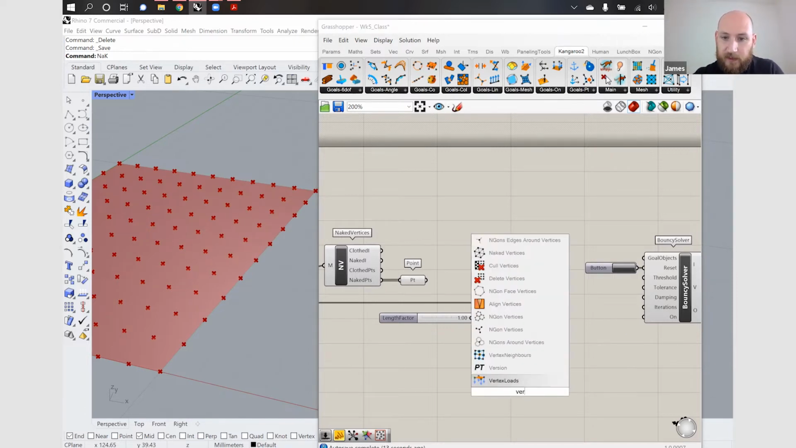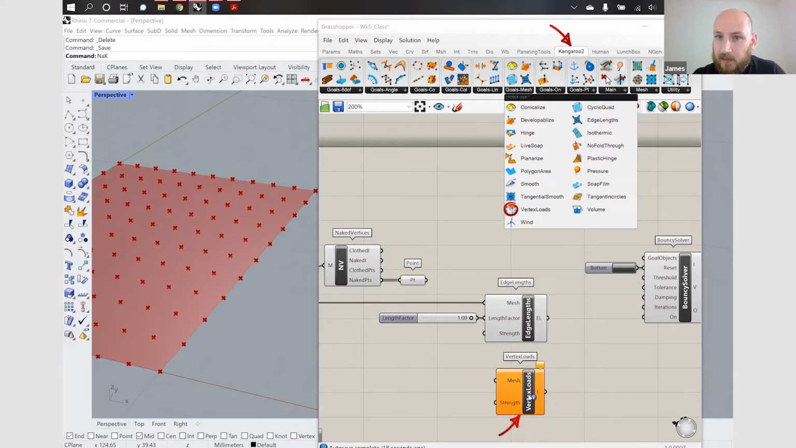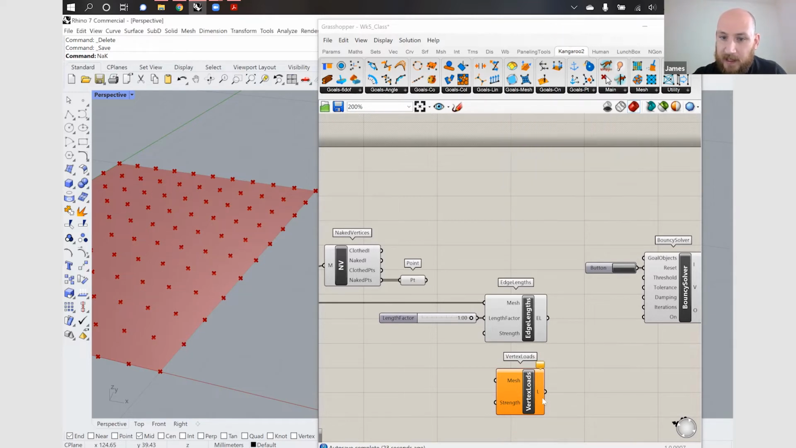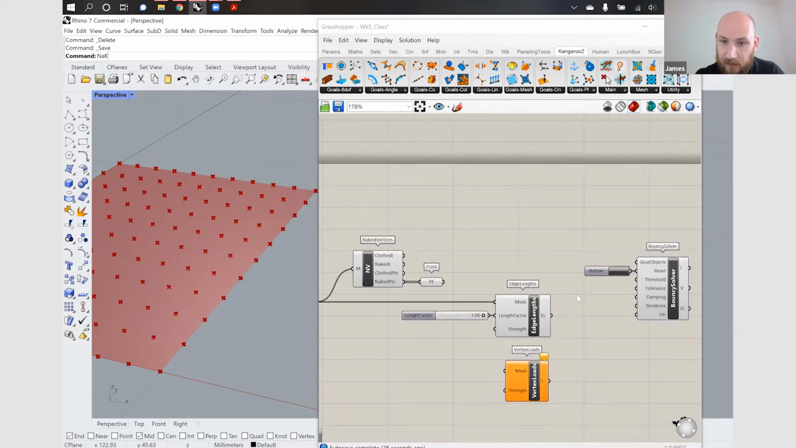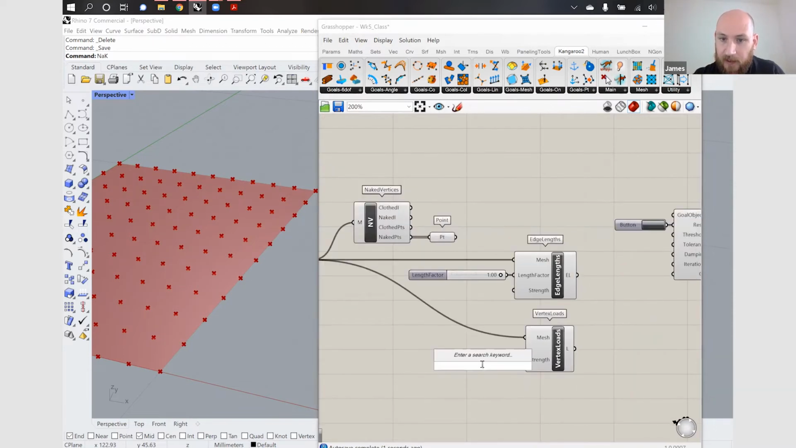I also want vertex loads, which is from the same sort of Goals Mesh. And that's sort of a weight on every single one of these points. So it wants the mesh in there. And let's just put strength above it. I'll mess with them later. I think it's going to have to be way higher, but I'll mess with them later.